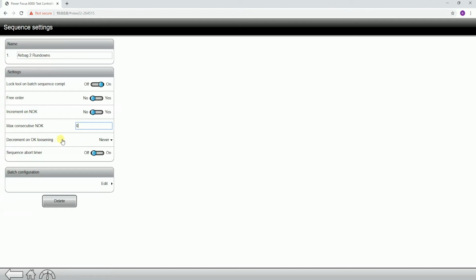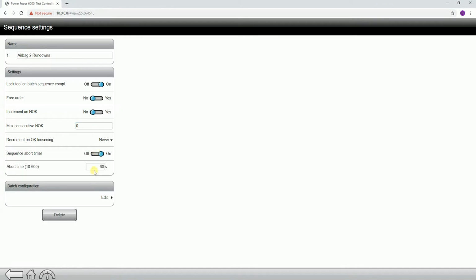This would mean that if we have 2 out of 3 OKs and you see an OK loosening, it'll actually decrement it down. And then the last one we have is our sequence abort timer. If I turn this on, you'll see we can set an abort time. Basically, if you start a batch sequence and you don't finish it in a certain amount of time, we have the ability to abort the sequence and they'll have to reinitiate and restart their batch sequence.